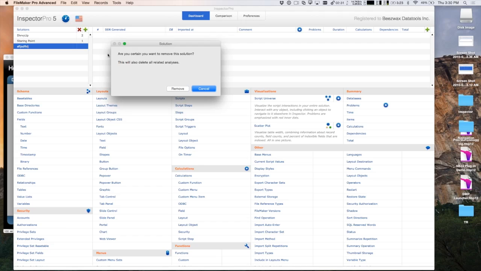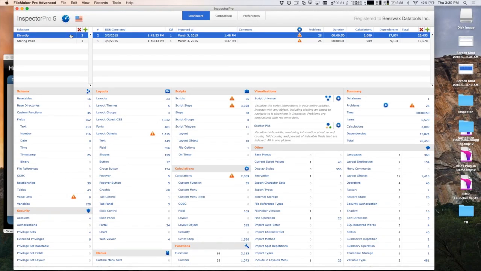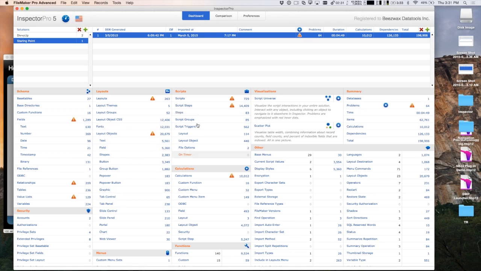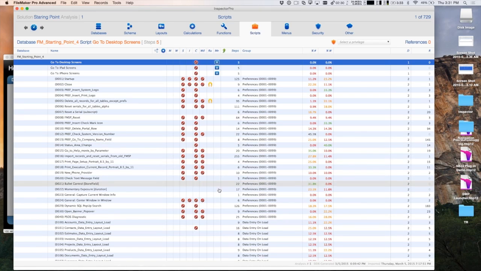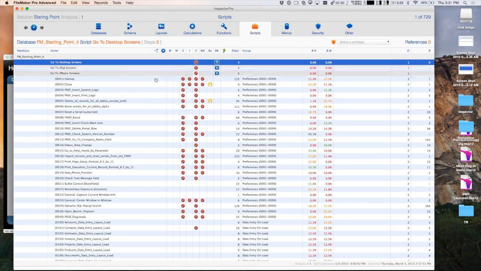So I have 2 solutions so far in this copy of Inspector. I have a copy of DivvyUp that we use at the office, and I have 2 analyses of it, and I have a starting point. Pretty much everything here you just drill into the views. So if I want to look at my scripts for that solution, I could just click here, and here's a list of all my scripts. Again, everything is in a list view.